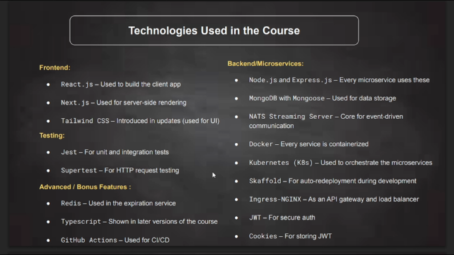So in this video we are going to start a new series of course that is microservices. So before starting the series, let me go through all the tech stack that we are going to use in our project. First start with the front end.